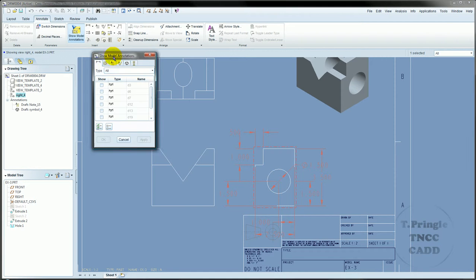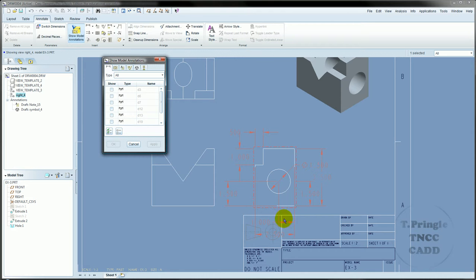Now what you can see is there's a lot of dimensions and things like that that come in, but I'm not necessarily concerned with dimensions right now. Later on down the road we will be using the retrieve dimensions to actually bring in some of the dimensions, but for right now we're just placing dimensions so that you all can become familiar with that.